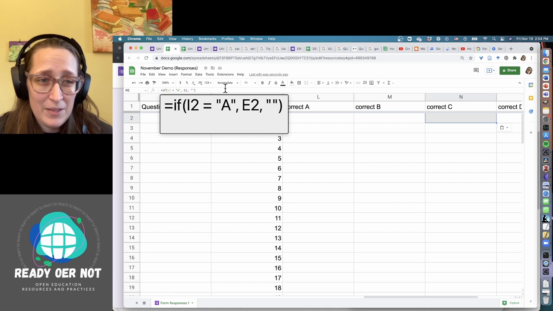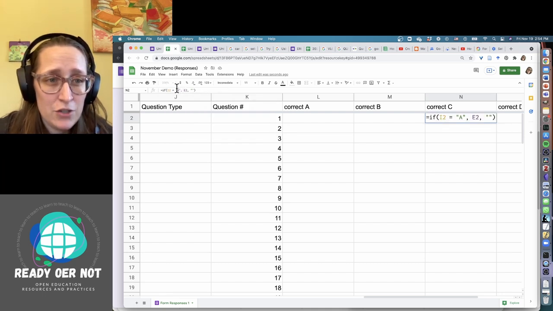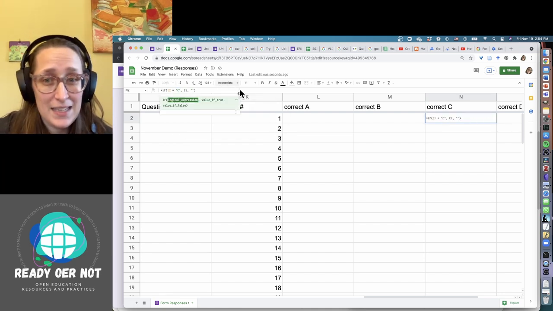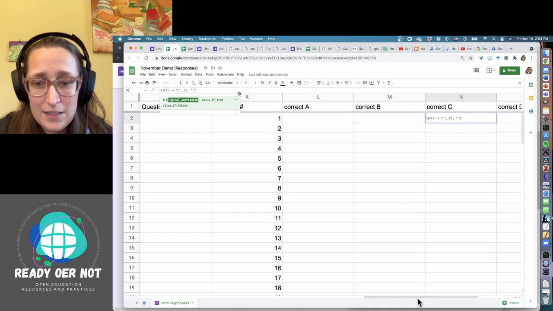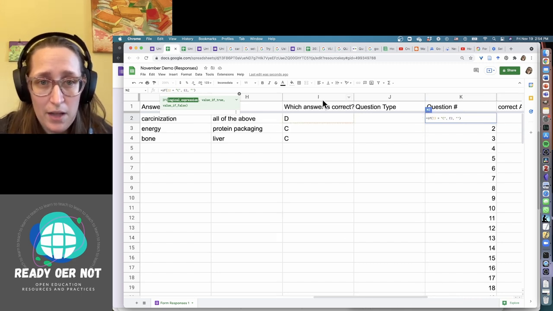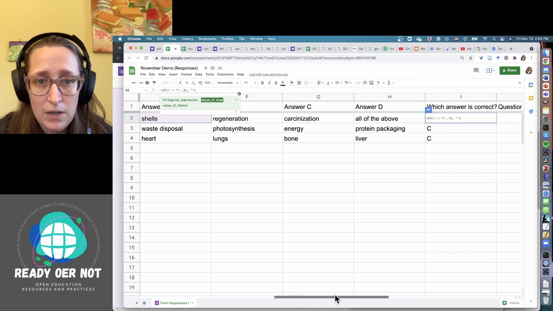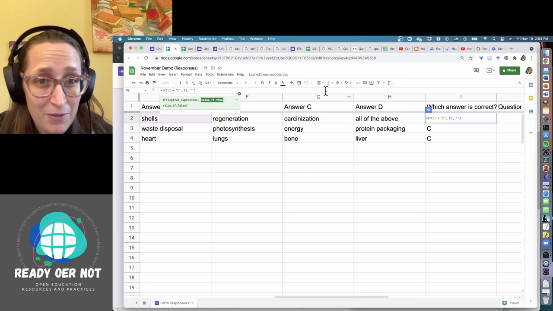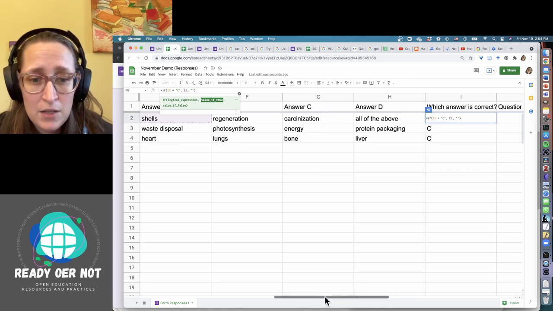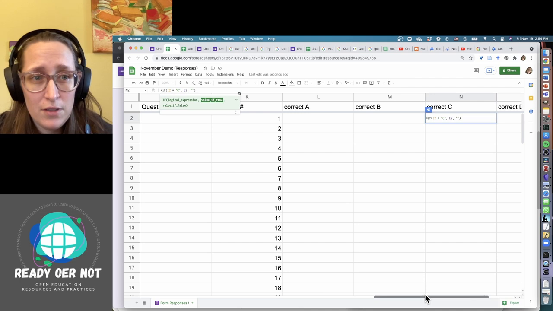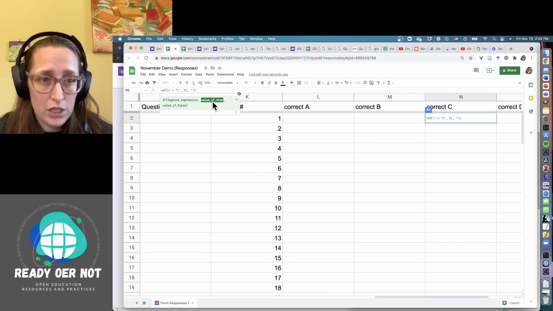So because I'm in correct C, the first thing I'm going to change is this value is going to become C. And it's still looking in I2, which is what I want. I want to see if I2 is the letter C. But the column I want it to pull from is no longer E2. The column I want it to pull from for answer C is G. So I'm going to change this to G2.